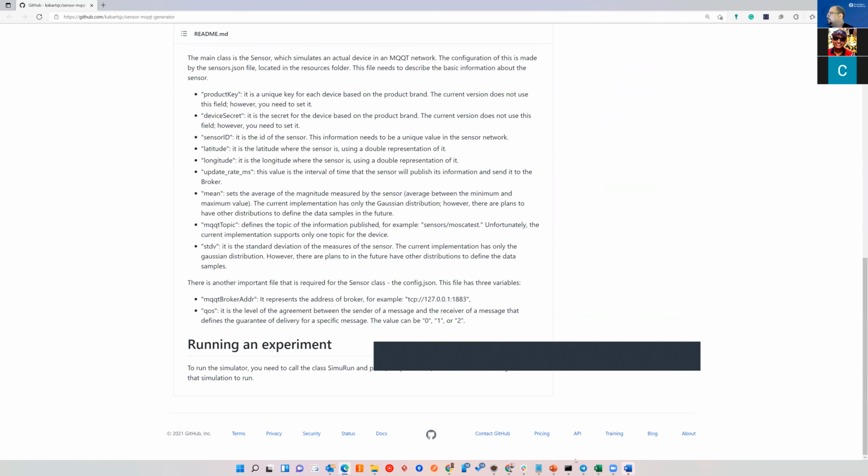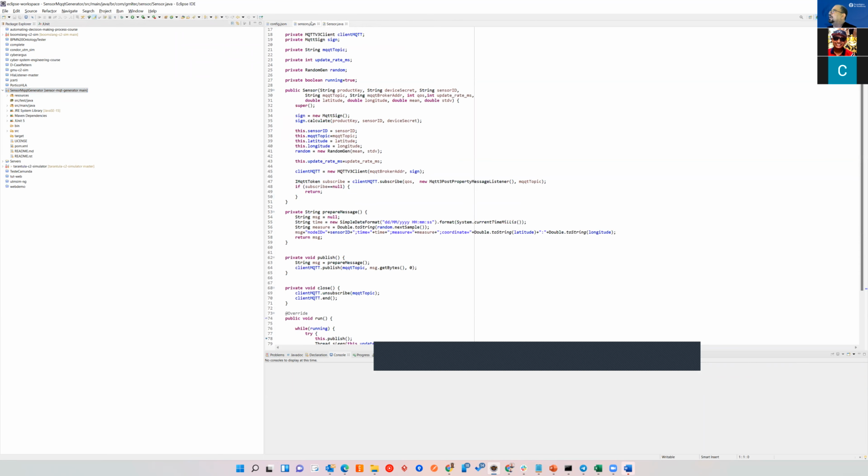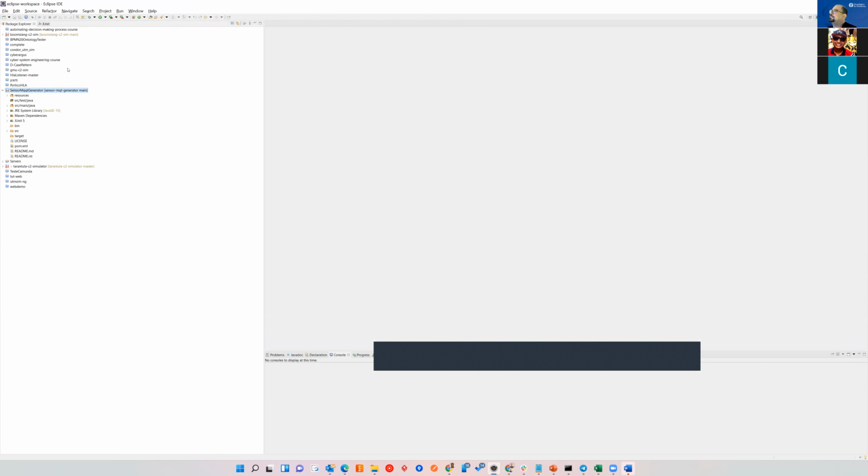This simulator is a Java project, okay? You can clone the project and open the project here, okay? In the Java, you don't need to change nothing in the Java code, okay? You only use the Eclipse to run the simulator and see the things running, okay? The simulator is very, very easy. You need to change 1, 2, 3 files, okay?